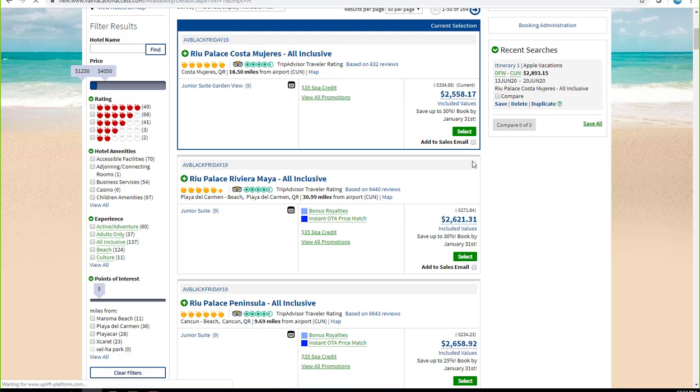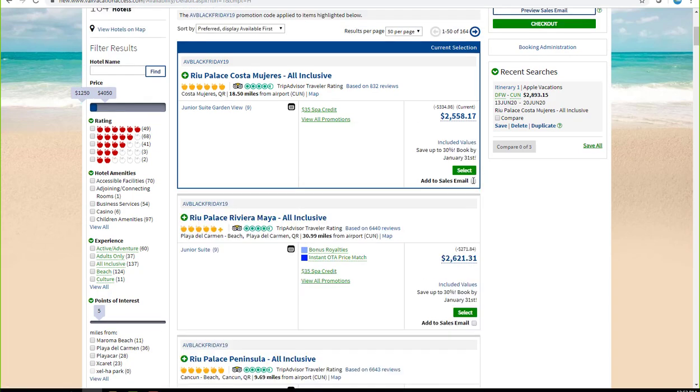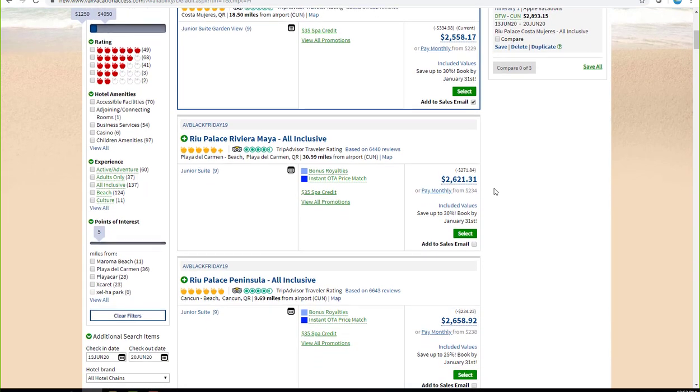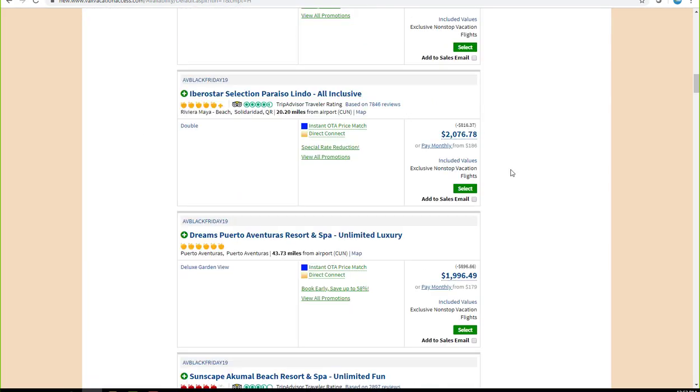So to add whatever components you want to your sales email, right below your select button is going to be add to sales email. So let's say we want to add Rio Palace Costa Harris here, add to sales email. And let's compare that to maybe Rio Palace Riviera Maya, add to sales email. Scroll down, let's find another one. Iberostar Selection Paraiso Lindo. Let's add to sales email. So again, remember, you can do 6 hotels, or you can do 1 hotel with 6 different room category options, however you want to split it up.